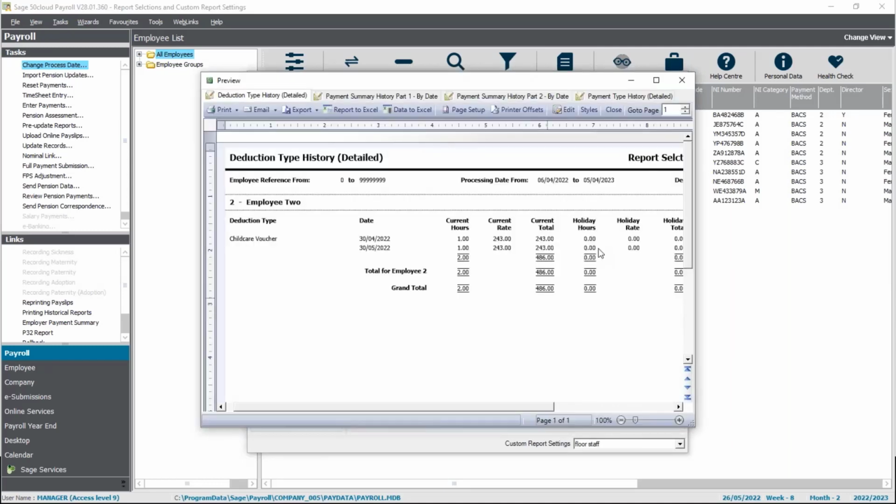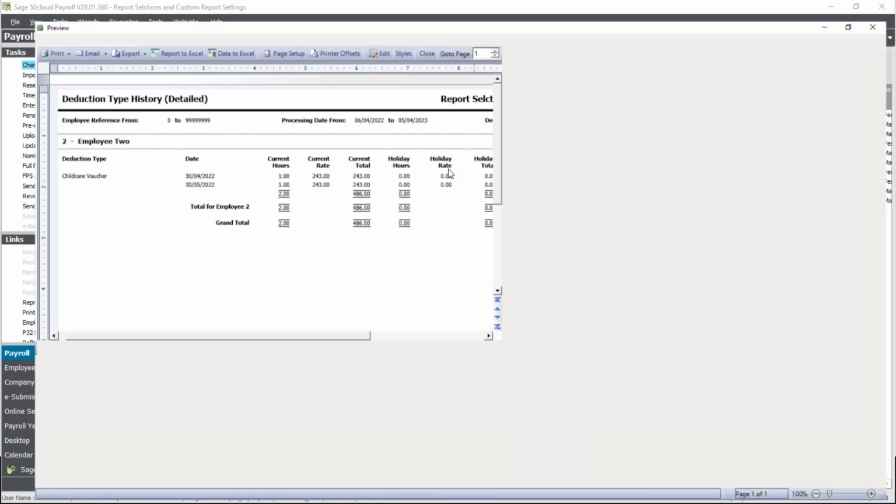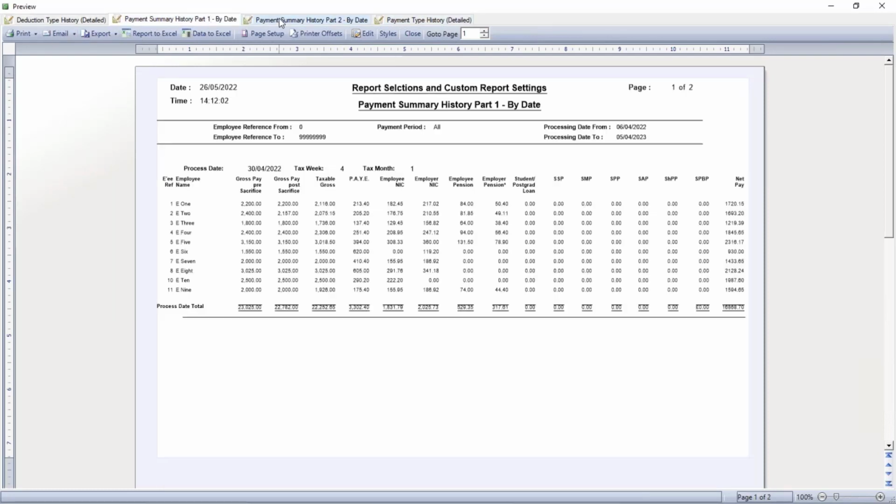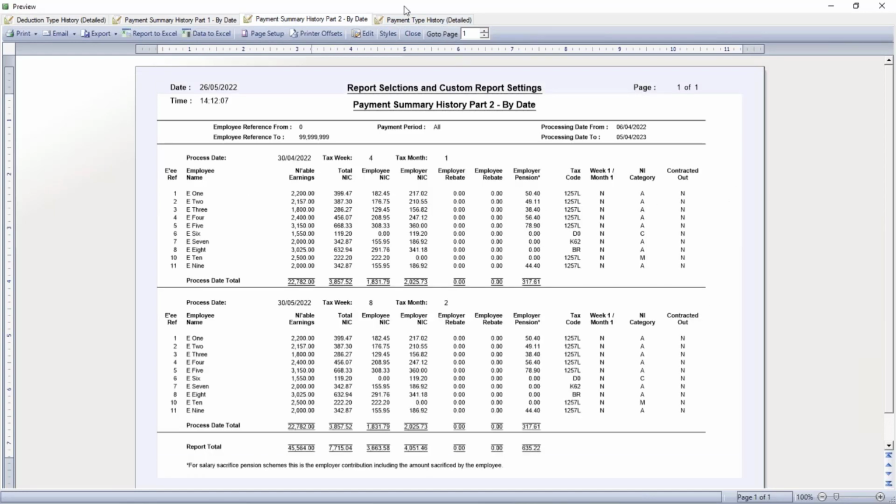Here we go. We have our preview now, so I'll just make that full screen. You'll see we've got the very first one, which was the deduction type history. Remember, it's run in alphabetical order and it can't be changed. So we've got deduction first, and there are tabs across the top. If I click on each tab, that gives us a view of each report.